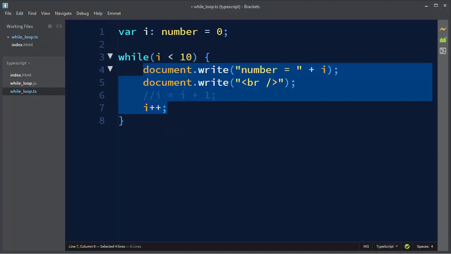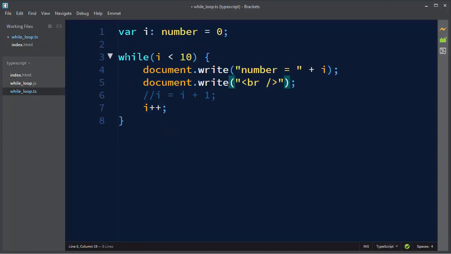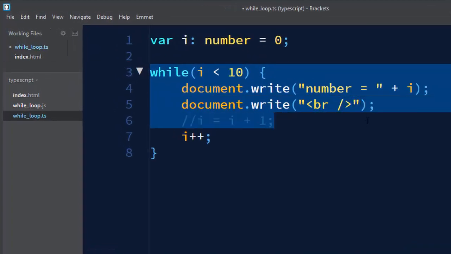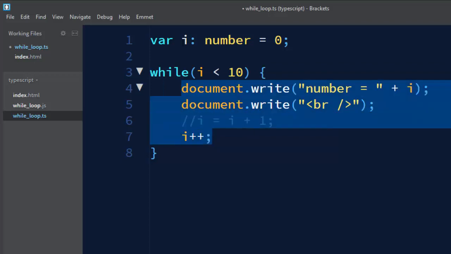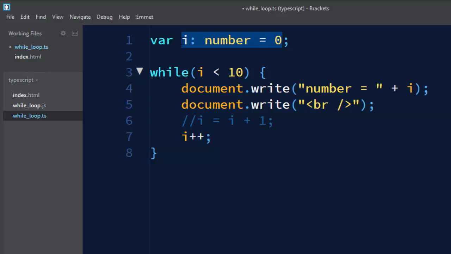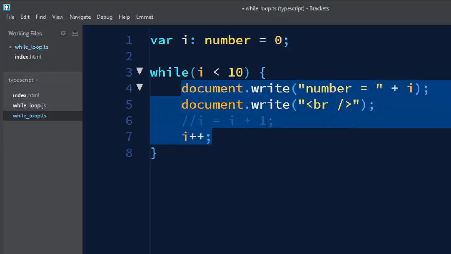Let's go back to our code. So our while loop is going to execute our code 10 times, starting from number i, which has value 0 at the beginning, and in each iteration our number i will have value incremented by 1, so until our i is less than 10, this code block is going to be executed.